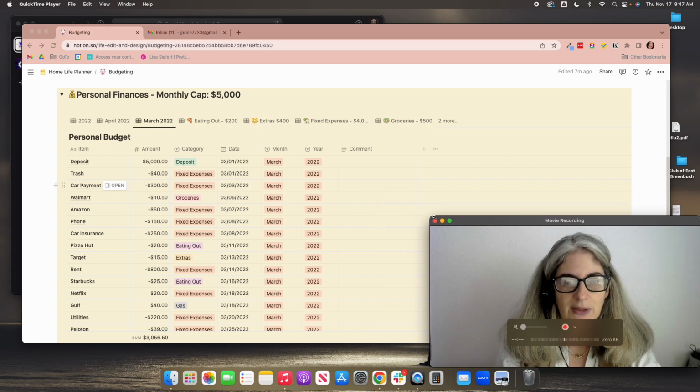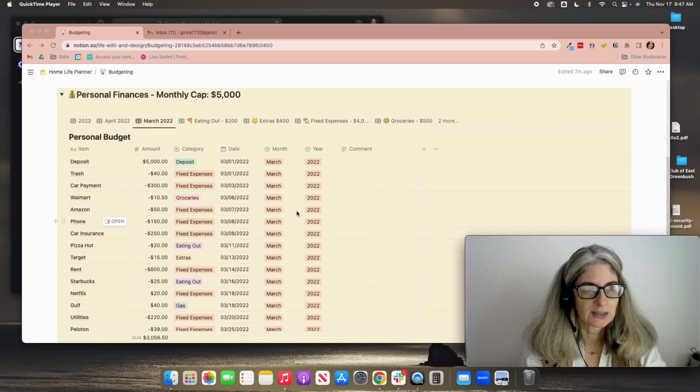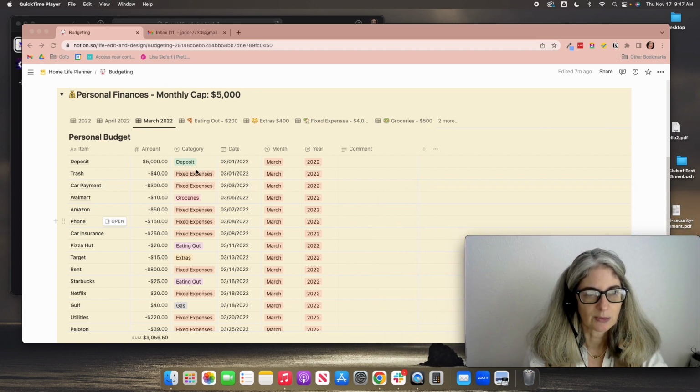So, I'll just make myself a little bit smaller here. Let's dive in. I've got some fictional data here, and I just wanted to show you how I use Notion, and hopefully that will inspire you to come up with a way to create your own financial planner that really keeps track of where you're spending money.